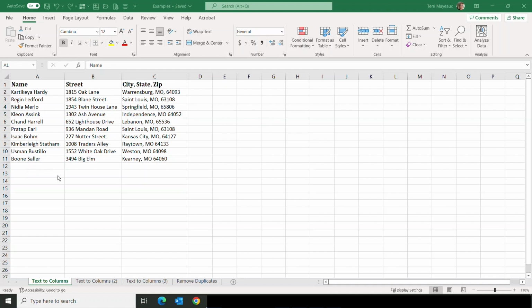For our example today, we have a short name and address list, and in column A, we have both the first and last names. In column B, we have the street address, and in column C, we have city, state, and zip. And we would like to separate out those three items and place city in column C, state in column D, and zip in column E.